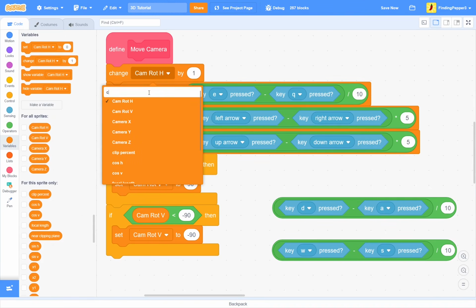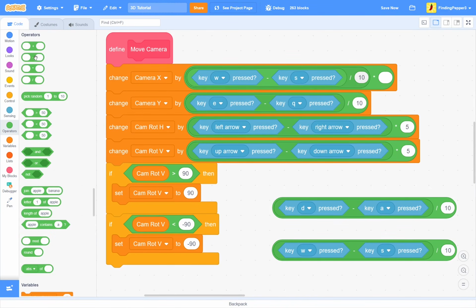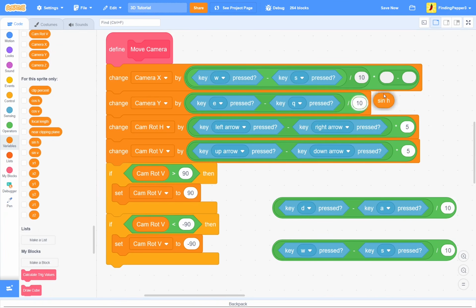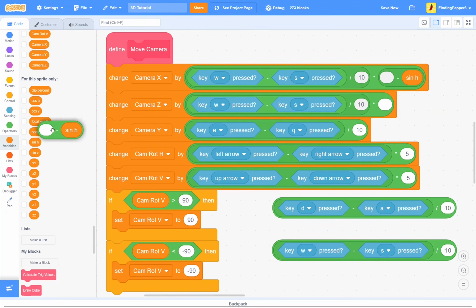So let's put that into Scratch. Change camera x by key W pressed minus key S pressed over 10 times negative sine h. Then change camera z by that same key pressed times cos h.